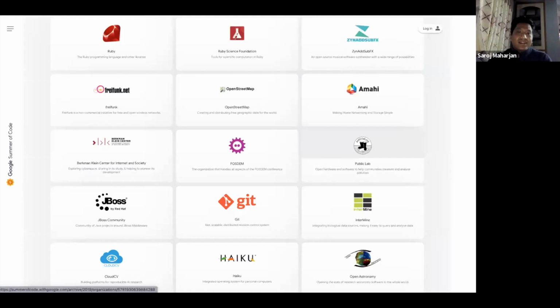Okay. And this is some of the organizations accepted last year. You can see there are many organizations like Ruby Science, OpenStreetMap, Git, and others like FOSDEM. And you can imagine OpenStreetMap is a non-profit project, and you cannot generate any money. So how is it funded? Google Summer of Code provides some funding for the stipends, and it helps to keep the development going, similar to Ruby.